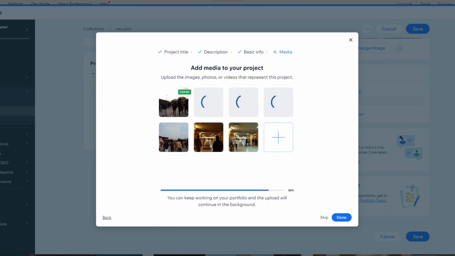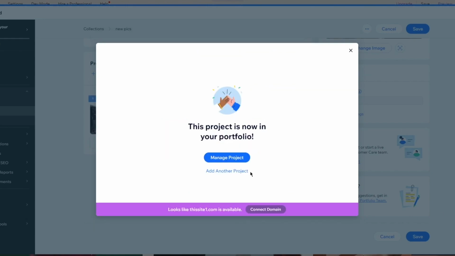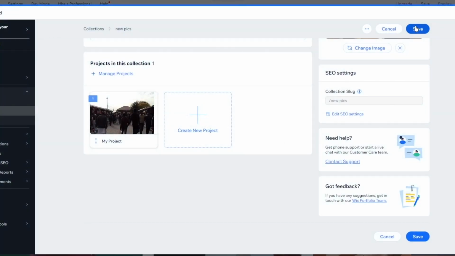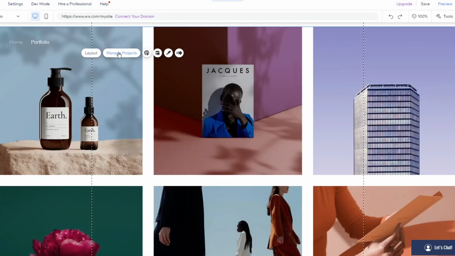Once you've gotten the basic concept of this, you can obviously go ahead and create more and more templates for yourself if you want to. It's pretty simple, it's pretty easy. So once we're done over here, we're simply going to click on done. Once we do that, it says your project is now in your portfolio. I'm going to click on save. Once we do that, I'm going to go back out. Now we have this over here.